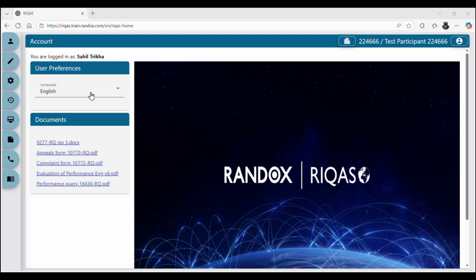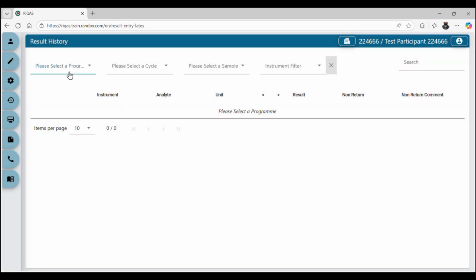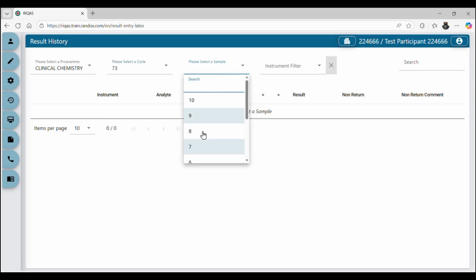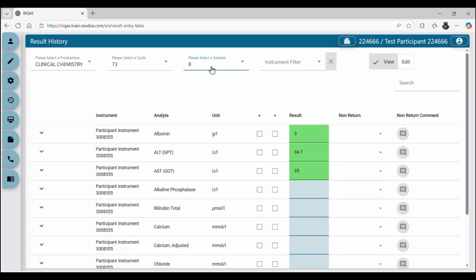To go to result history, we'll go to the top left corner and hover over this pencil icon and select result history. We will now select the program, the cycle number, and the sample number that we want to enter the result, or the late result, or the corrected result for. Now, once we've selected the program, cycle, and sample number, we will select Edit on the top right.